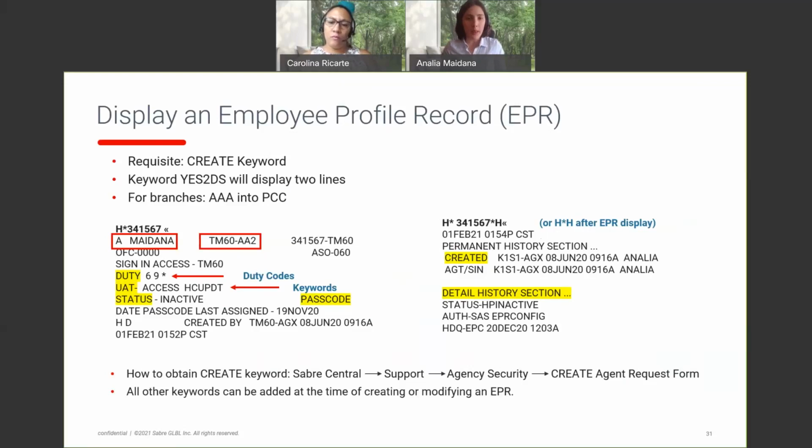Now, there's the special keyword create. We have gone through this keyword in the first slides. That needs to be requested through Sabre Central, Access and Support, Agency Security, and then there's a create agent request form, which is only allowed for site administrators. This is a master keyword because it will let you manage all the employees. So probably only a few people in the agency will have this keyword. Now, all other keywords can be added at the time of creating or modifying an EPR, which of course can only be done by the create agent.